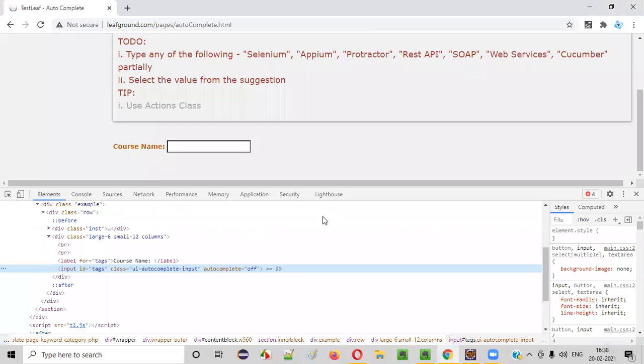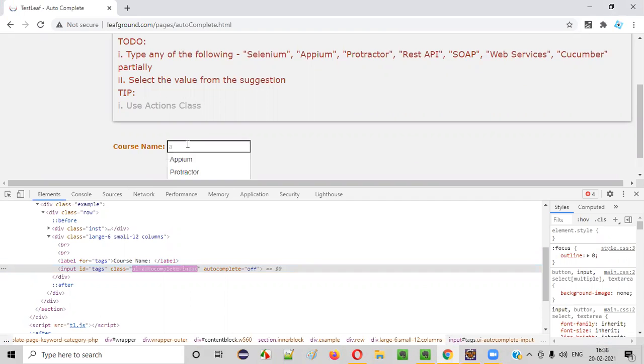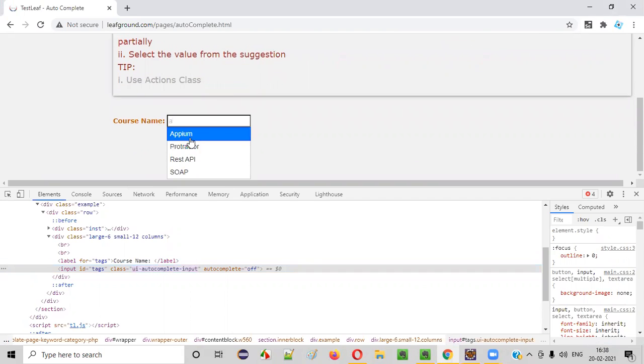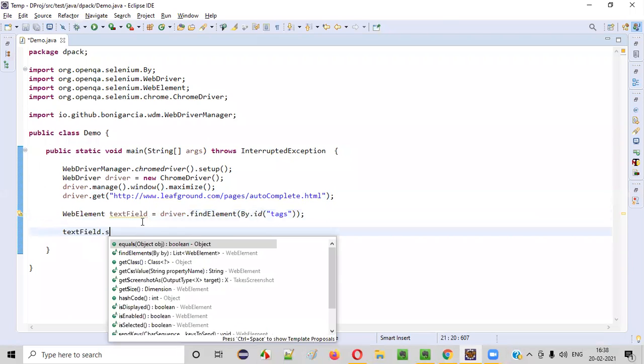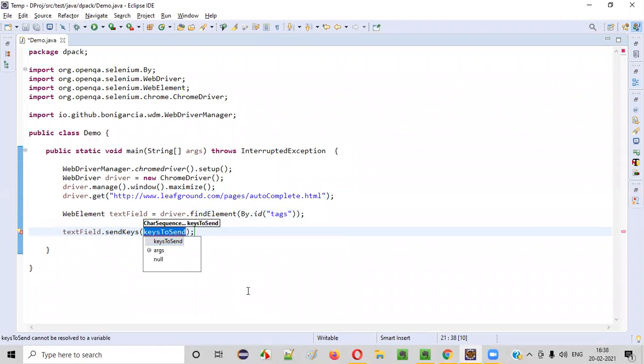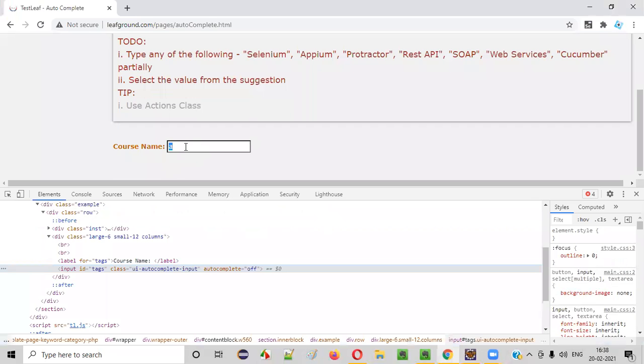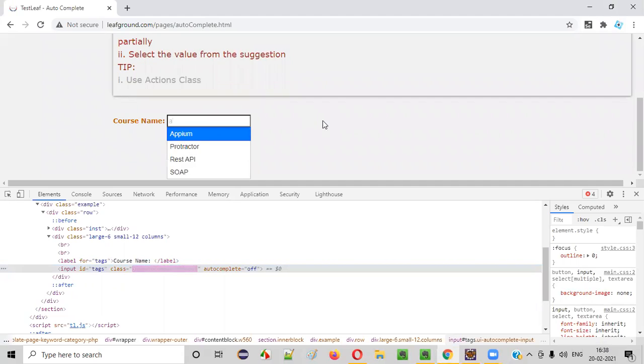The first thing that we have to do in this text field is to enter the single letter A. In order to select Appium, I just need to type A. So how to type A into the text field? Simple. We say textField dot sendKeys, and inside the sendKeys we enter whatever text we have to type, say A. So this will type A here like this. Once the A is typed, what happens? These options are coming.